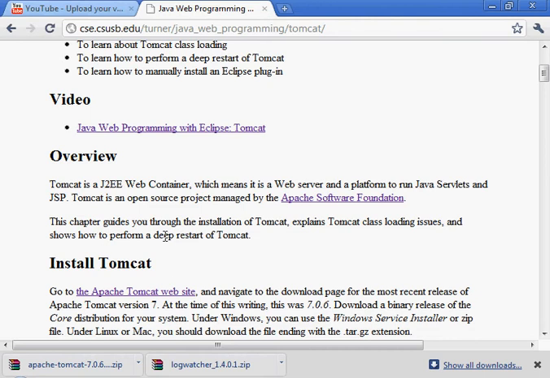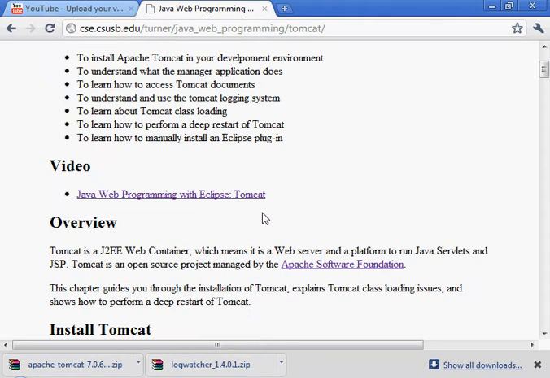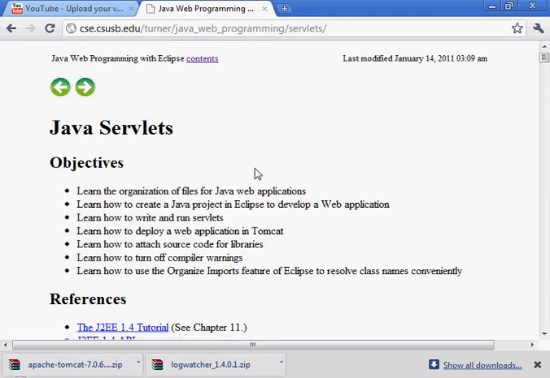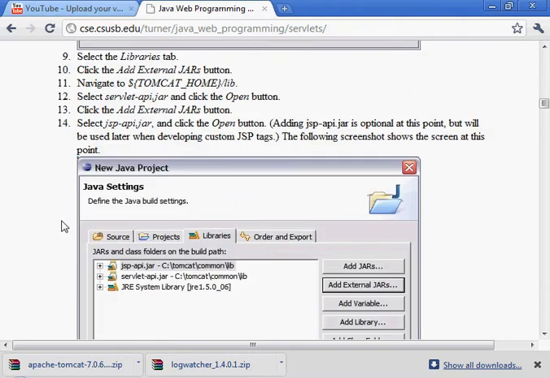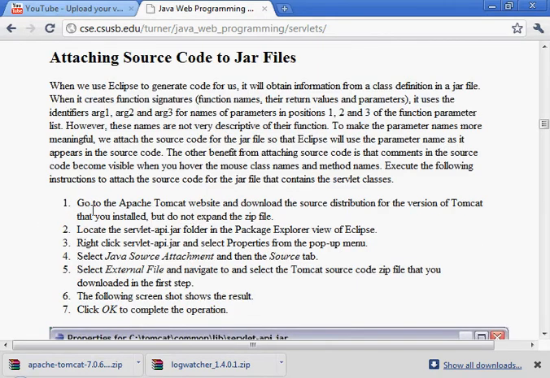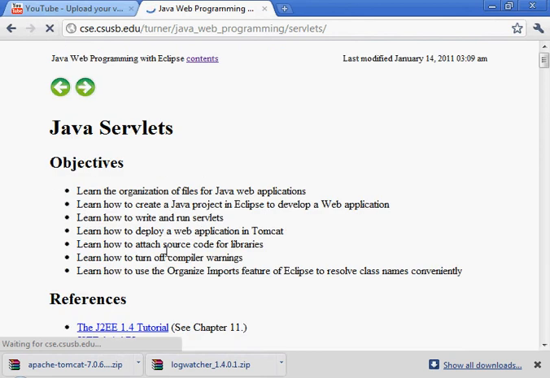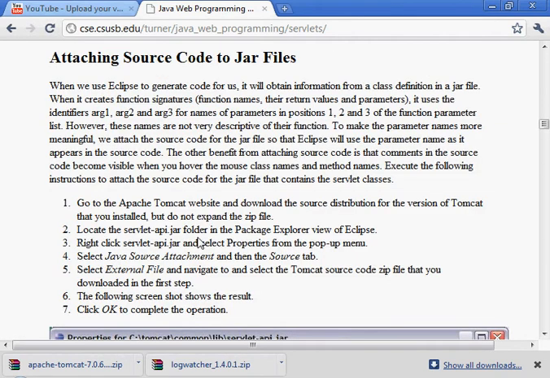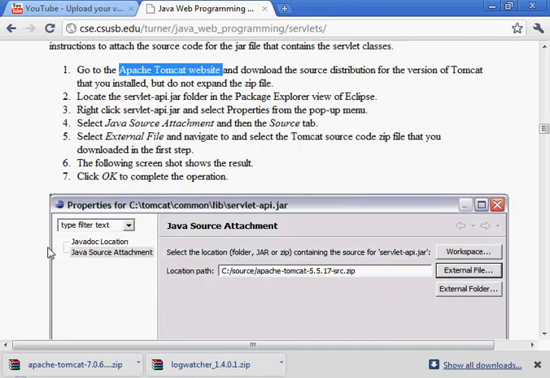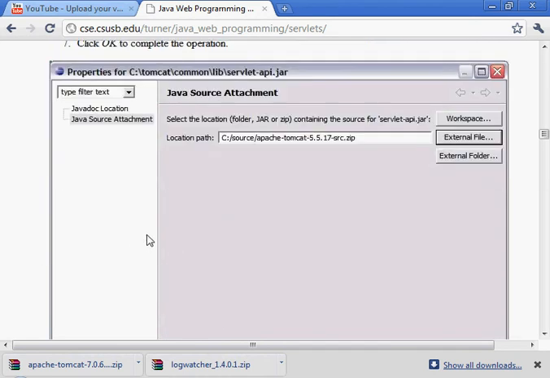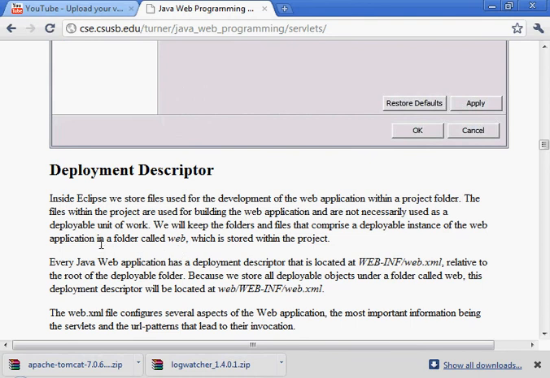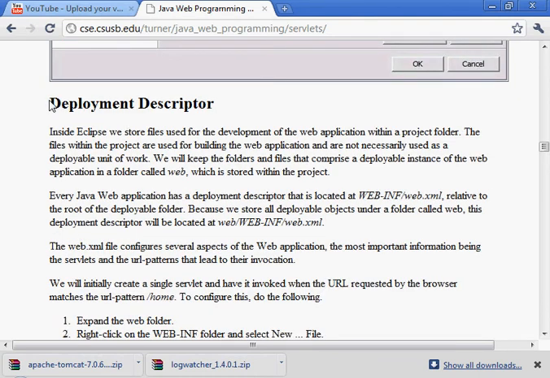We don't need this. Whoops, I changed my page. Java Servlets, and here it is. Sorry about that. I thought this was unnecessary, so I took that out, but I put it back in again. So we have to go to the Apache Tomcat website and download that zip file and follow that procedure, which is shown in these snapshots here.